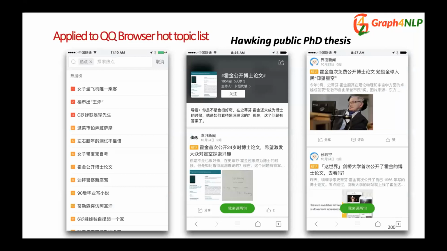This system is applied to the Tencent QQ Browser topic list. In the QQ Browser, you have the topic list, which is updated on an hourly basis. So every hour it will update the most important hot topics. If you click on one topic, let's say here is an example about a topic from several years ago, you will see different articles reported by different media talking about this event.